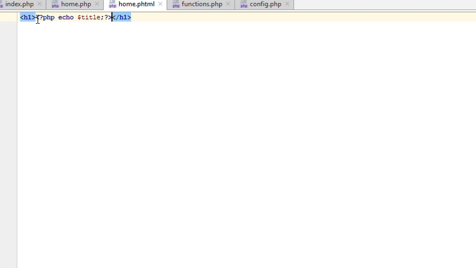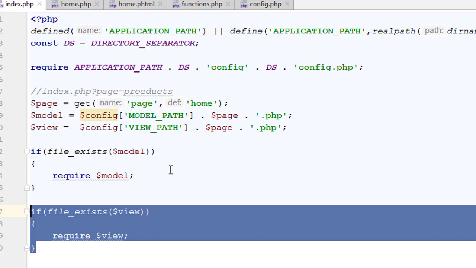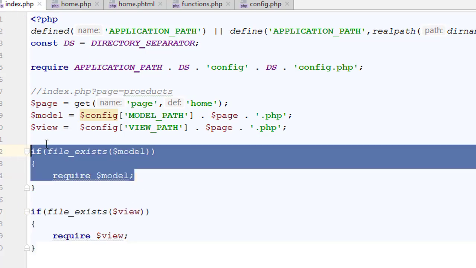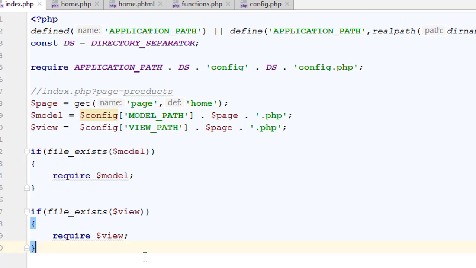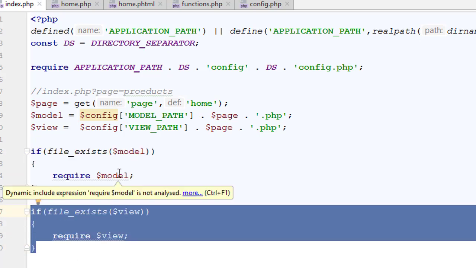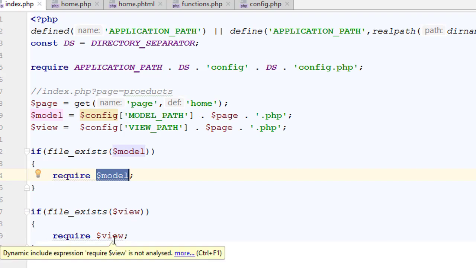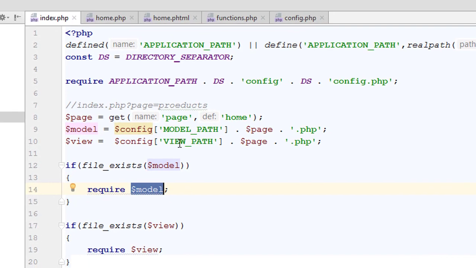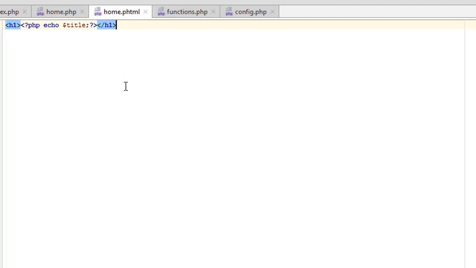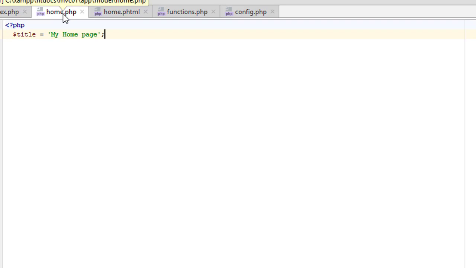Remember, since we are including this file one after another, right? First, I load the model, I declare the variable here, then I load the view. Simply, I can use the variable that I declare in model inside the view as well. So if I save this file, go back to the browser and refresh the page, I do not get anything. Let me check one thing. So if I go to PHTML, I have the echo title, I have the page here as well.